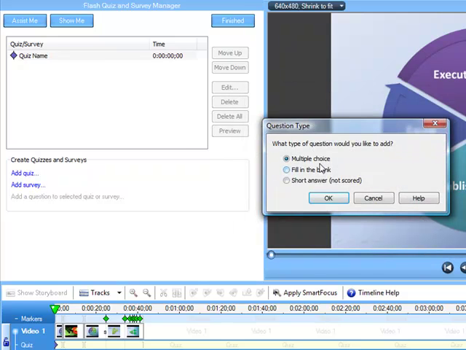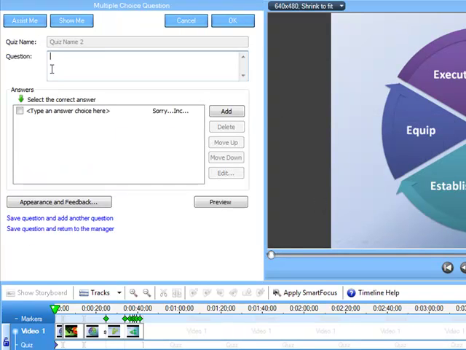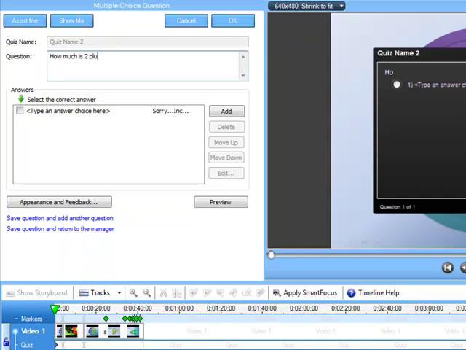Now, do I want it to be a multiple choice quiz, fill in the blank, or short answer? Short answer is not scored, and short answer works best in a survey. I'm just going to go with multiple choice for the sake of demonstration. And the question is going to be, how much is 2 plus 2?